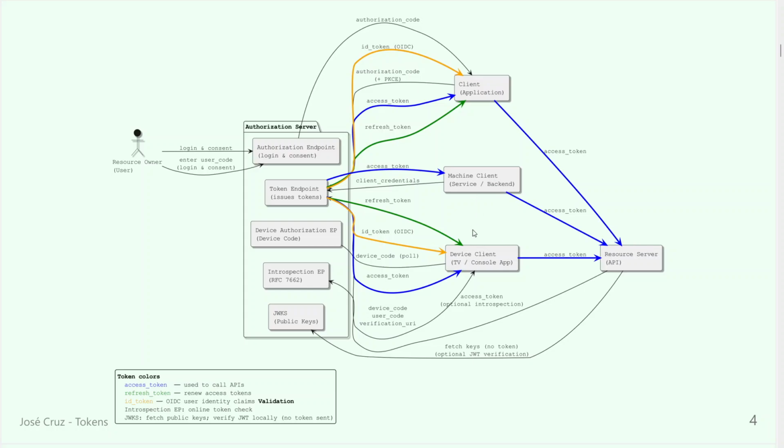But there are two other players that we talk about in other flows. One is the machine client, when you have a machine that wants to connect to another machine and wants to authenticate, so there is no user. And you also have the device client, for instance a TV, where you have your YouTube and you want to put your user inside that YouTube, but you will not insert your credentials on your TV. You will insert them on your mobile, for instance.